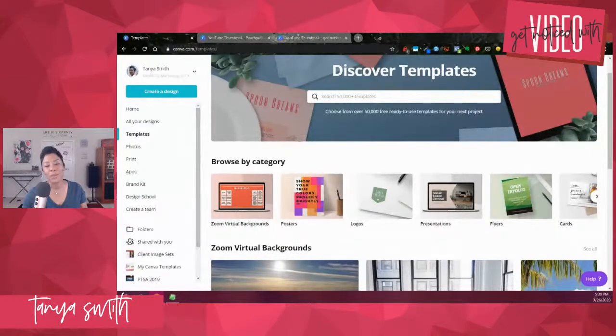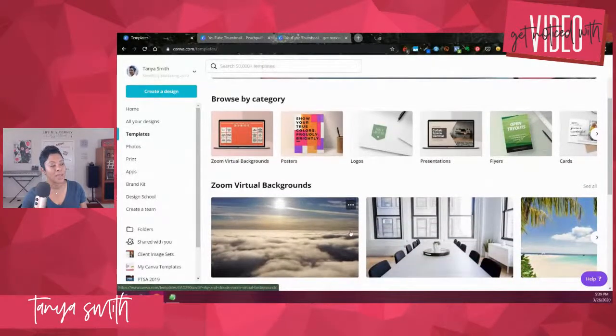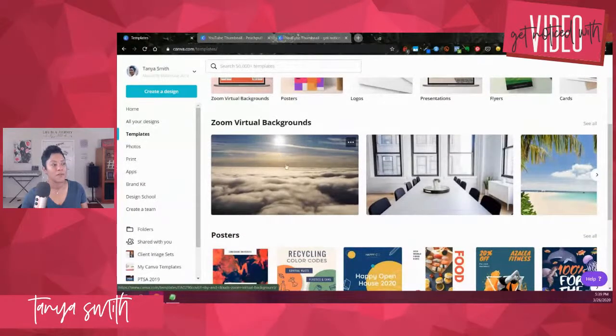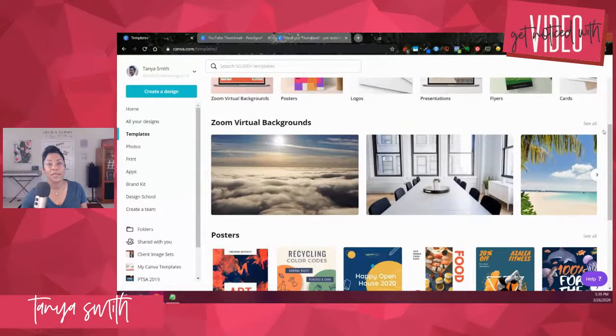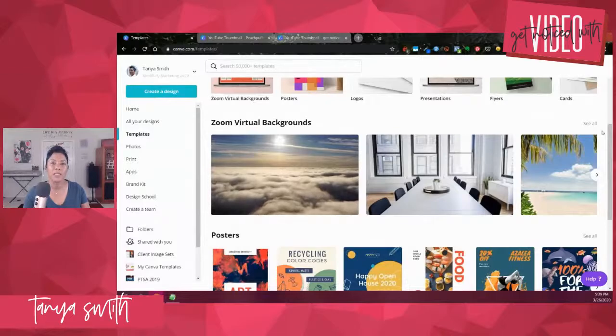I said I wasn't going to go into this one first, but hey, might as well because it popped up first. So, Zoom virtual backgrounds. The thing about this is that they have created some available backgrounds that are in the right dimension, so the right size is necessary when you're creating a background that you're going to plug into Zoom.